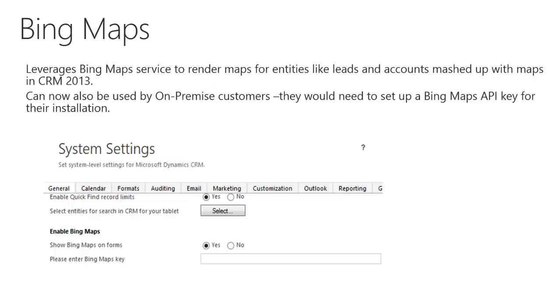Now we're going to talk about Bing Maps in CRM 2013. Mapping integration was provided for accounts, contacts, and leads with the December 2012 service update for all CRM Online customers. This integration leveraged the Bing Maps API to render maps for these entities in the CRM user interface.